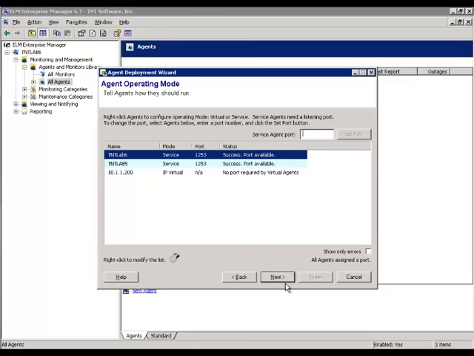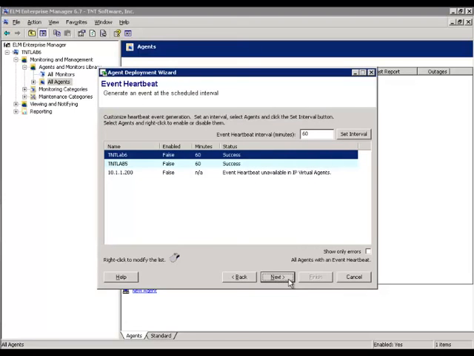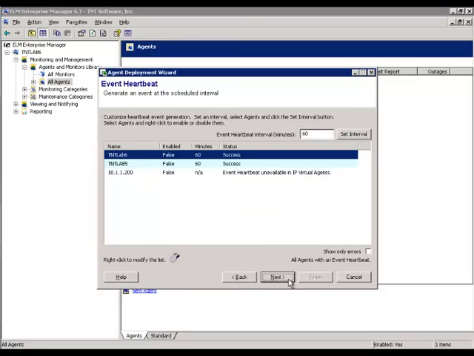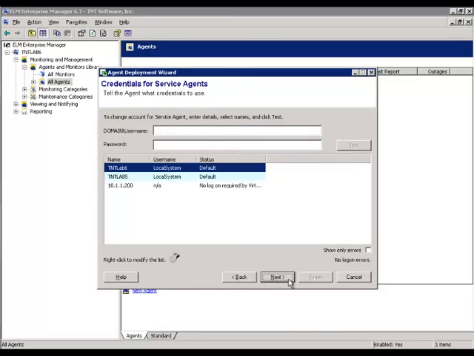The next step is to establish an event heartbeat schedule for these agents. This process instructs each agent to write an informational event on the interval specified, allowing ELM to keep tabs on systems that are sometimes considered quiet, with less event activity. The event heartbeat option only shows during the advanced path of deployment, but can be accessed through the agent properties at any time. The local system account is the default credentials the service agent will use.